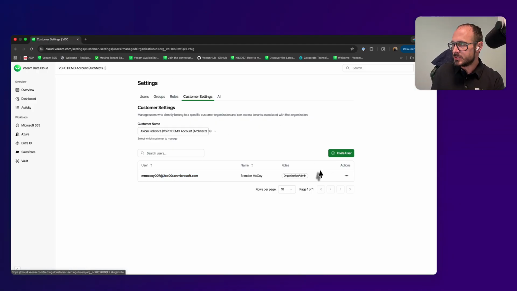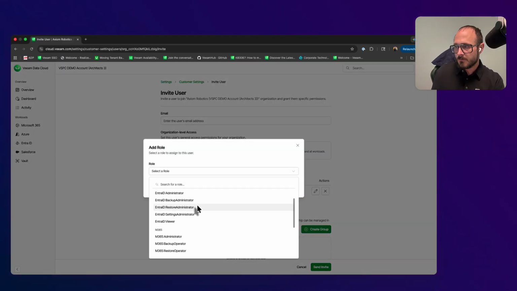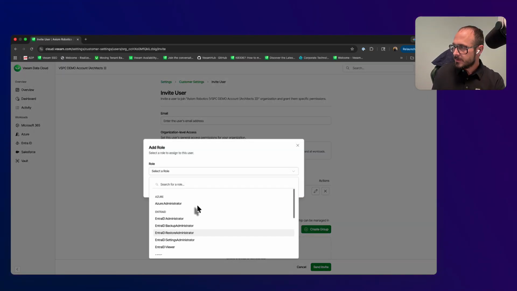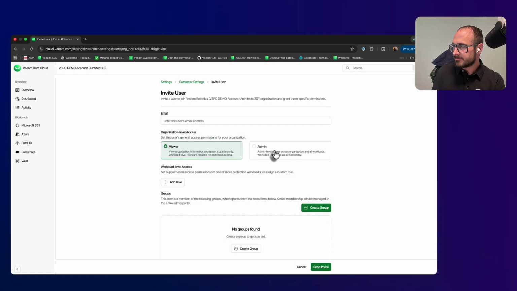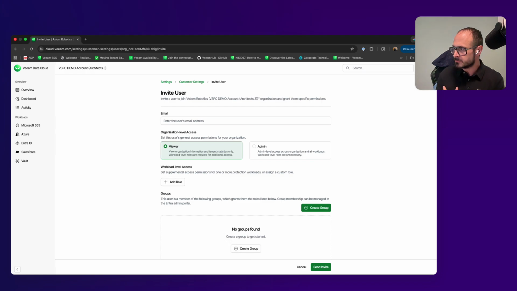And if I do, I can create specific roles for different products. And I can send an invite, or I can just make them an admin. I can also use Entra ID groups, but we're going to get into that a little more in some other videos. Just kind of wanted to show you what it's like inviting customers and some of the ins and outs.